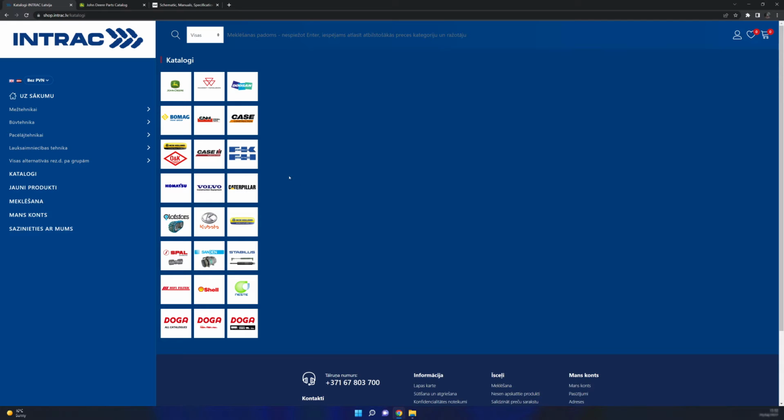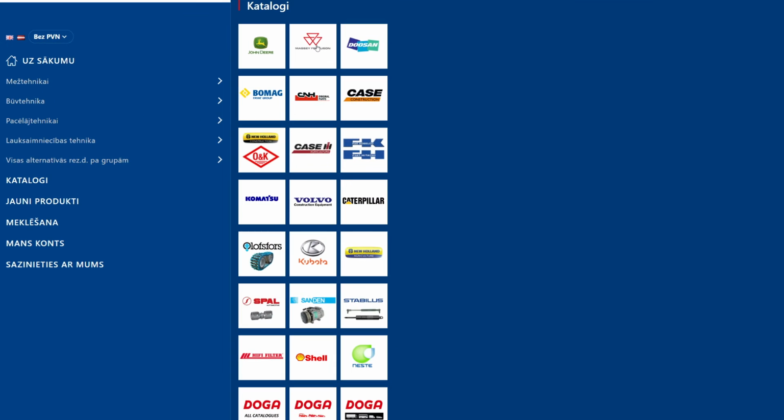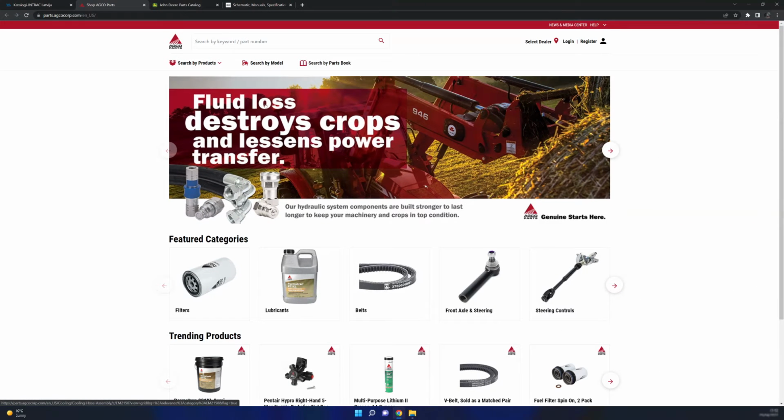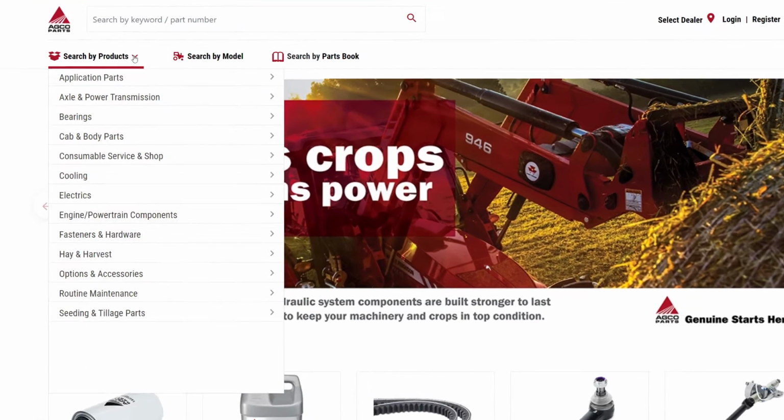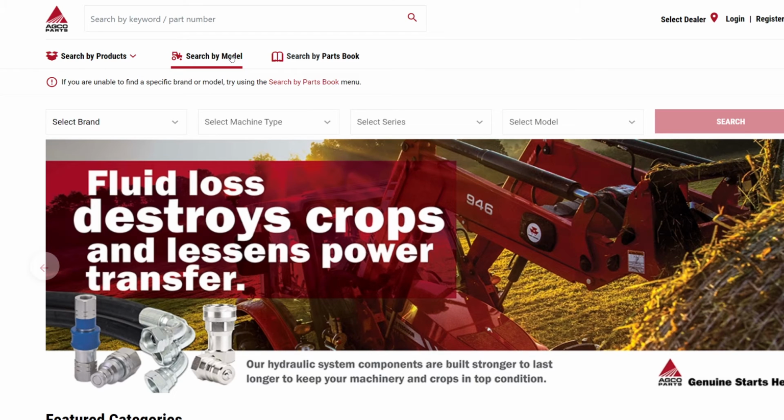Let's take a look at the Massey Ferguson catalog. We click on this link and go to the AGCO group catalog, and here we see that we have various options, whether to search for products with pictures by specific models, specific sections, or to choose the parts catalog.